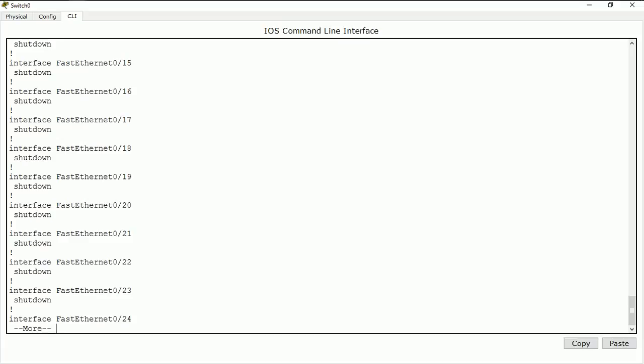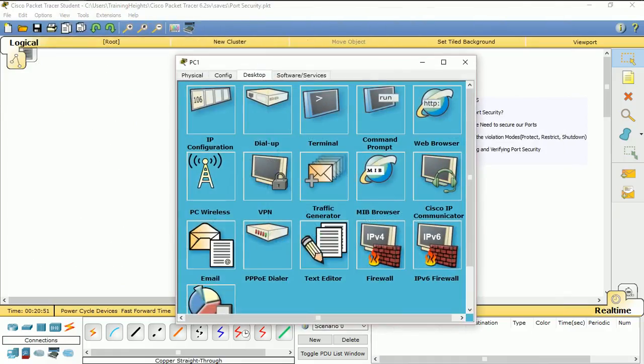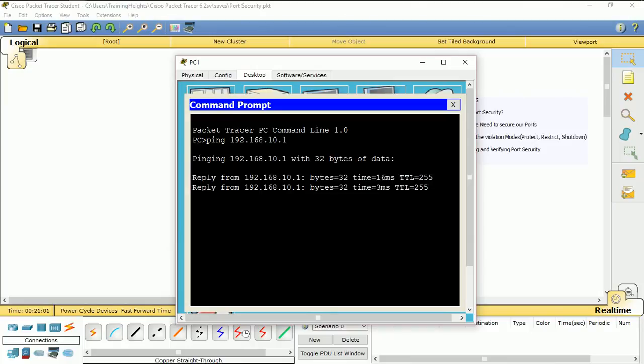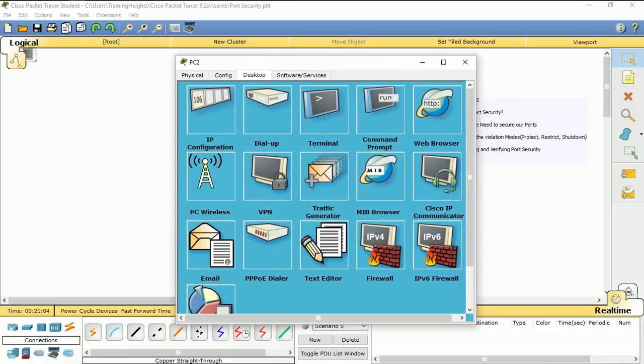If I do a ping from my PC, it's going to capture the frames and save the MAC address. So if I ping my gateway 192.168.10.1, okay, that's responding. Let me do it for this other PC.